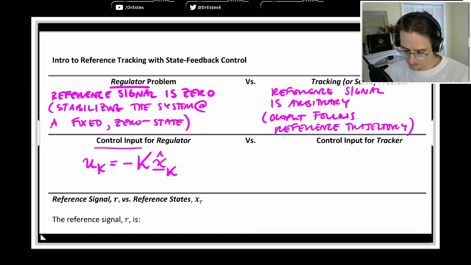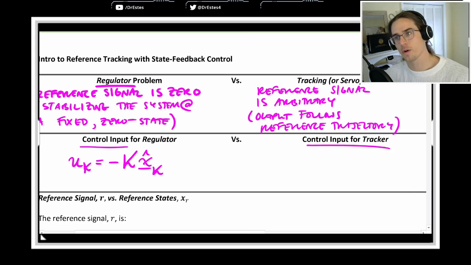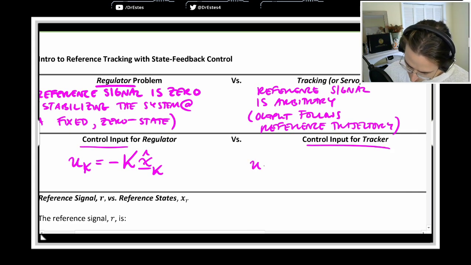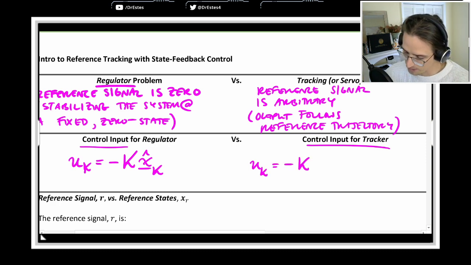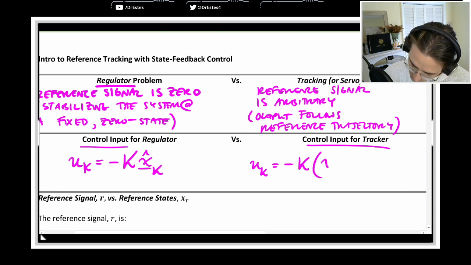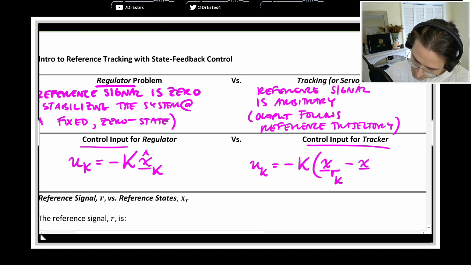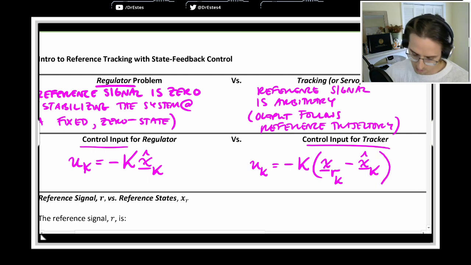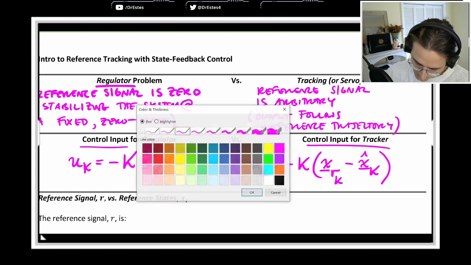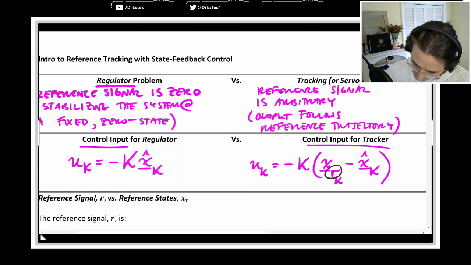Okay, so when you do a tracking problem, we're going to adjust this a little bit. U_K is still minus the same gain matrix, but it's going to be your reference states at step K minus your estimated states at step K. And we'll leave it like this. This subscript stands for reference.